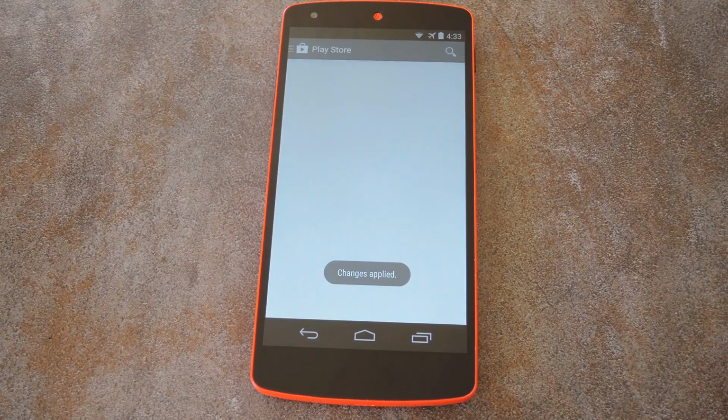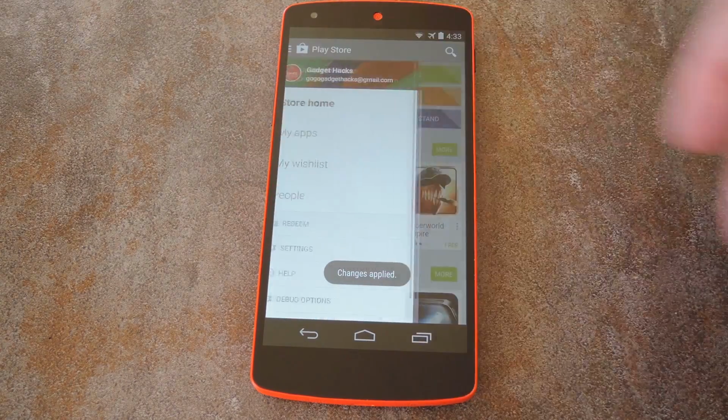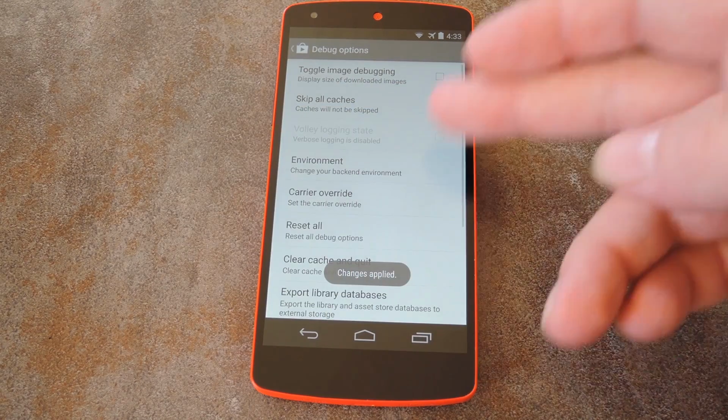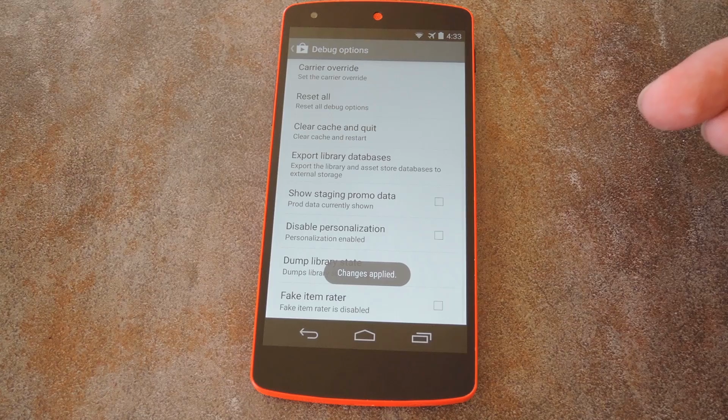So take Play Store, for example. You head into the side navigation menu, and you can see a new debug option. Head in here, and you'll find all the new settings that have been made available to you.